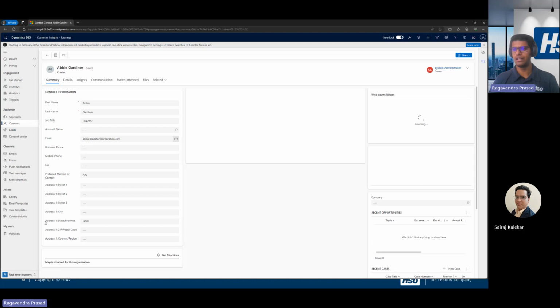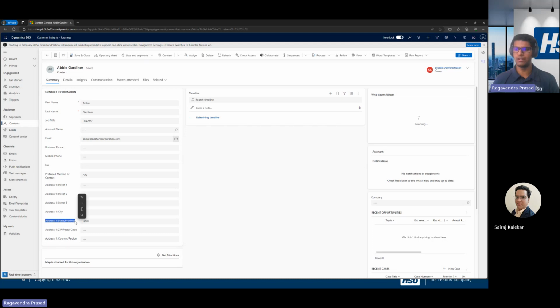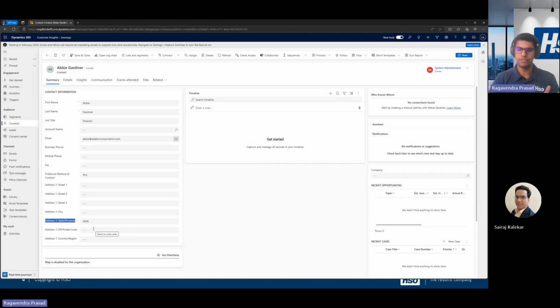as you can see, Copilot has done a great job in pulling in the information from the right field, which is address 1 state/province, which is exactly where we had previously stored the state-related details. So the more we train Copilot, the more we interact with Copilot, the better Copilot becomes in terms of forming the query assist in segments.